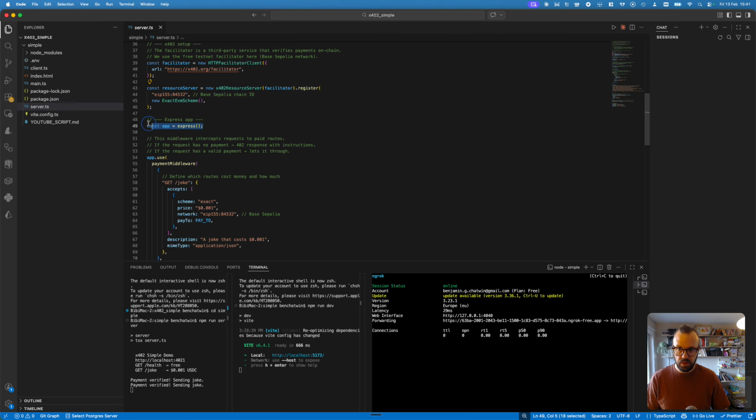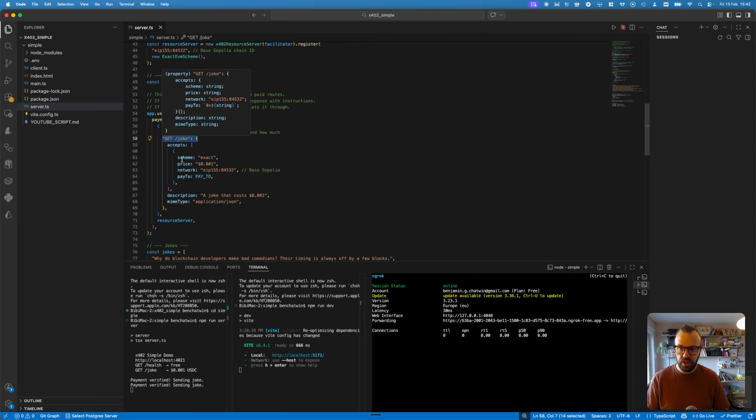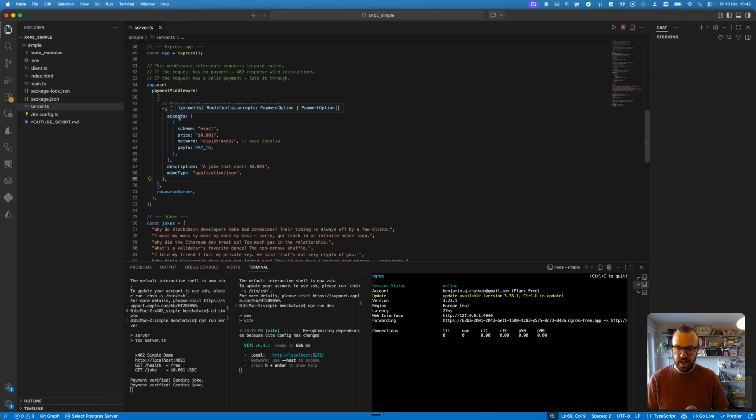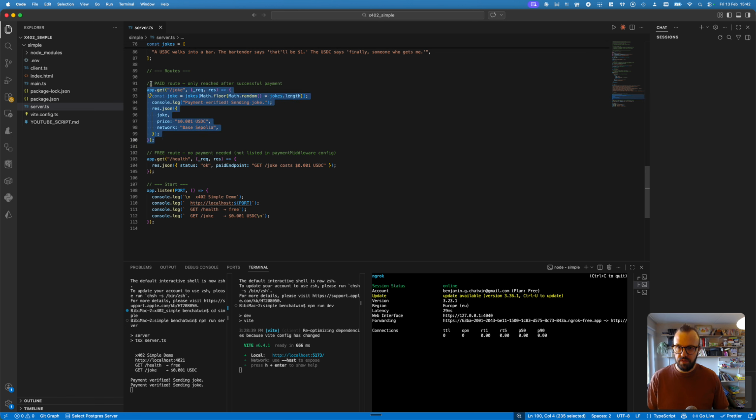And then normal Express app, and then we have this middleware. So this is the key, basically. So if we have this endpoint, which is /joke, then we have this middleware, which is invoked with this facilitator and resource attachment. And so this basically tells us what to do. Then we have some crappy jokes. And the endpoint itself. So if the payment is verified, then return the joke and some other information, a health endpoint, and then just some logging. Okay, so this is the server.